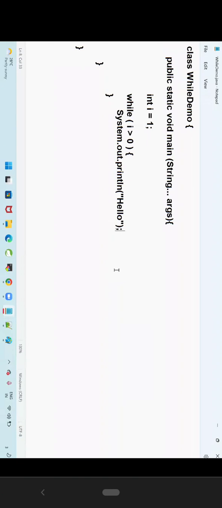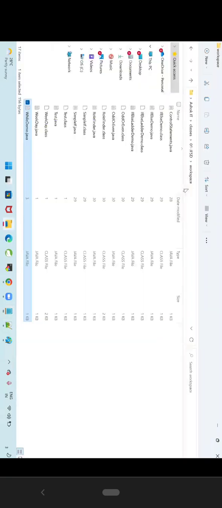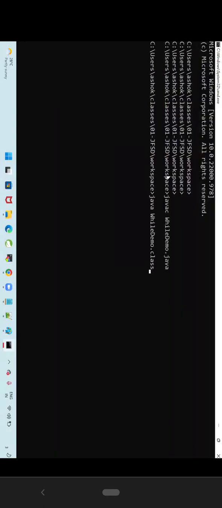Yes. Save this program, compile and run. javac while demo.java. Then java while demo. Now can you see? My program is terminating or my program is not terminating? My program is not terminating.